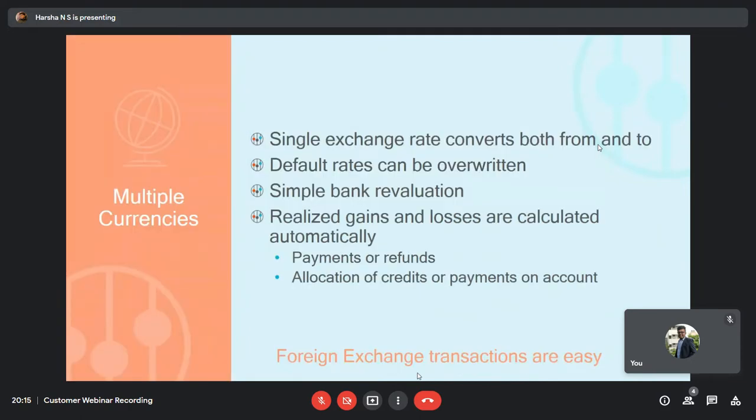Abacus supports raising invoices in any foreign currency in addition to the base currency, which are maintained individually for each company. Users are allowed to define the currency exchange rates as per their business practices. Foreign exchange gains and losses are calculated when they are realized, and the bank can be revalued as and when it is required.